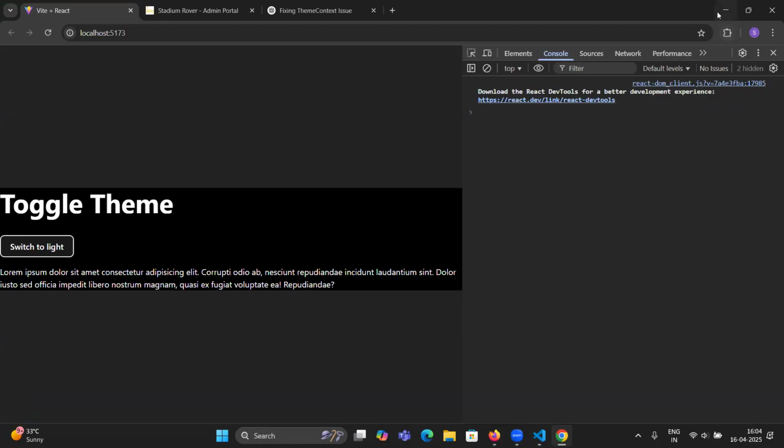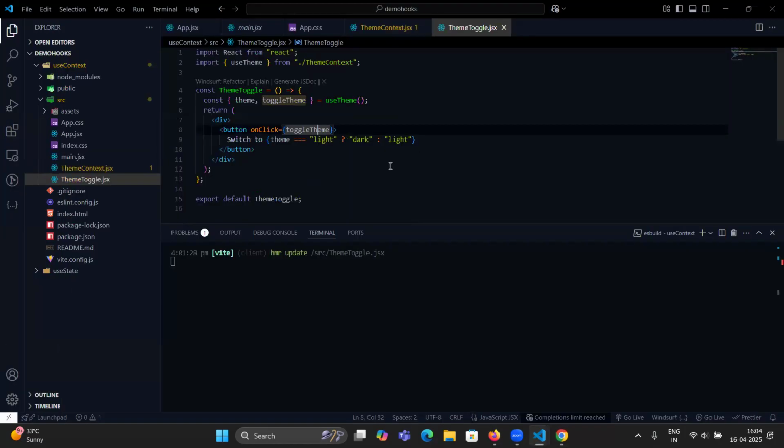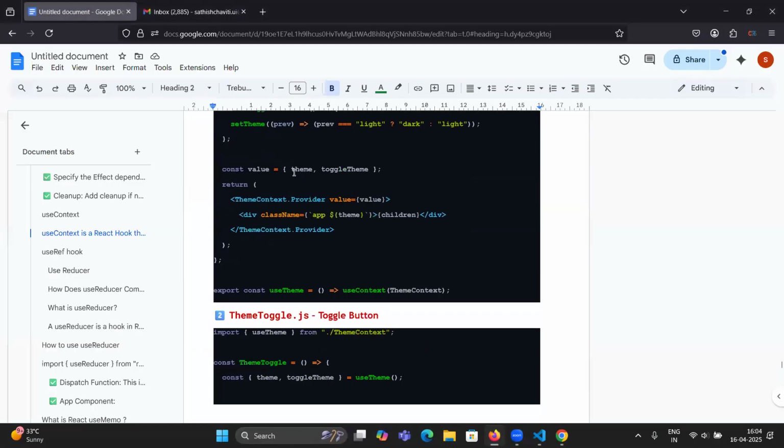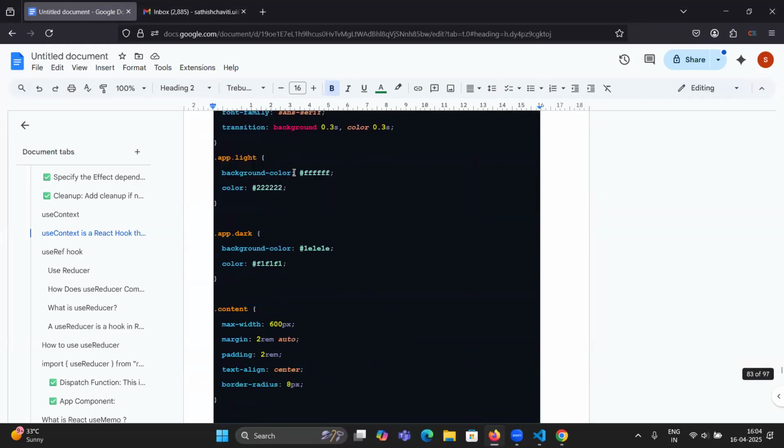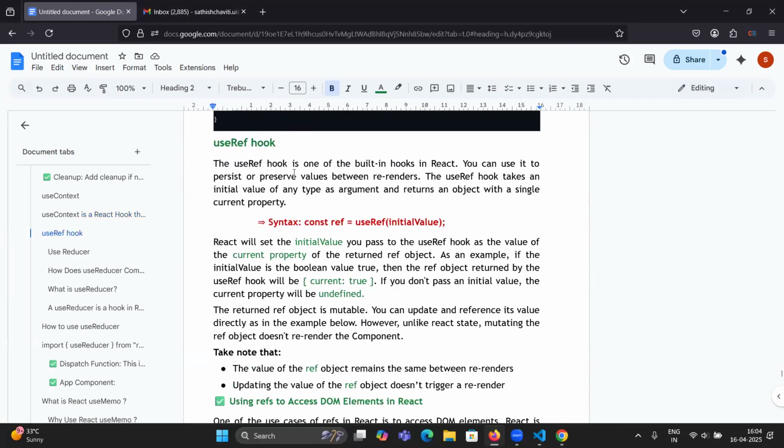It's not only used for toggling the theme. You can also use it for authentication and small scenarios that can be taken care of with the help of the context API. Those things we can easily adapt. So this is about the useContext hook. I just provided this example here. You can take it out and try it out from your side also, maybe with some more enhancements.